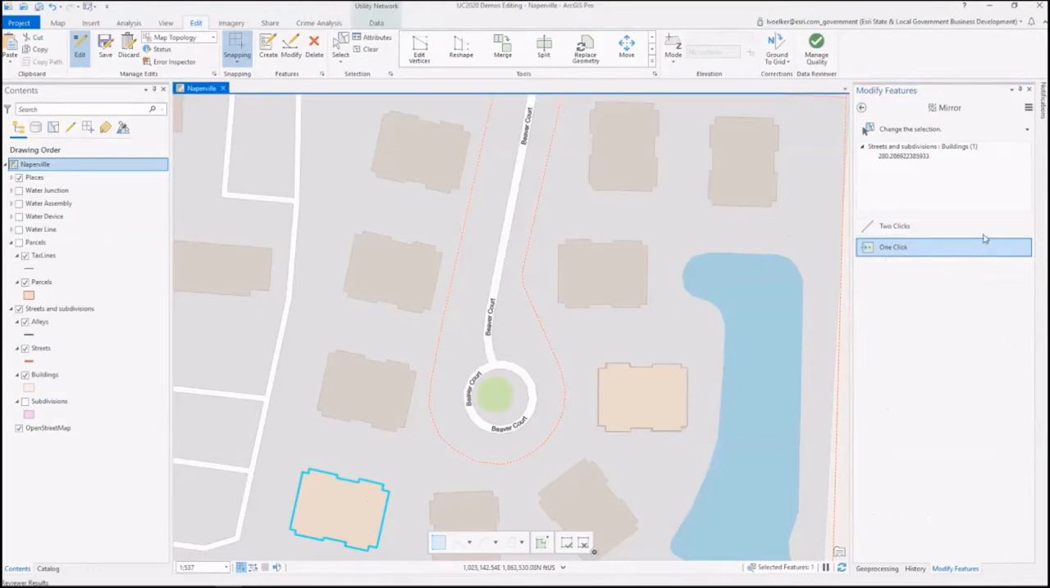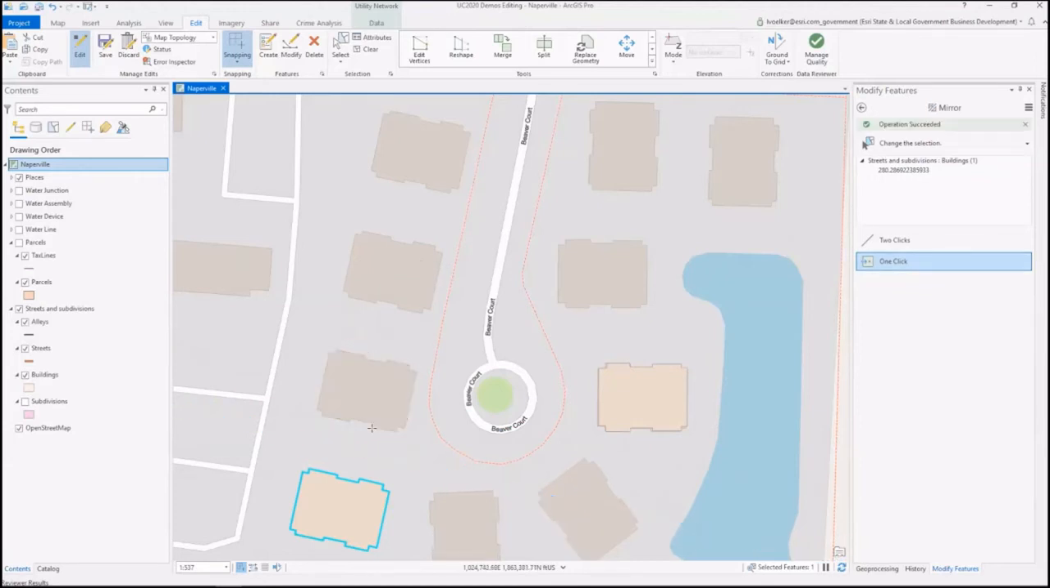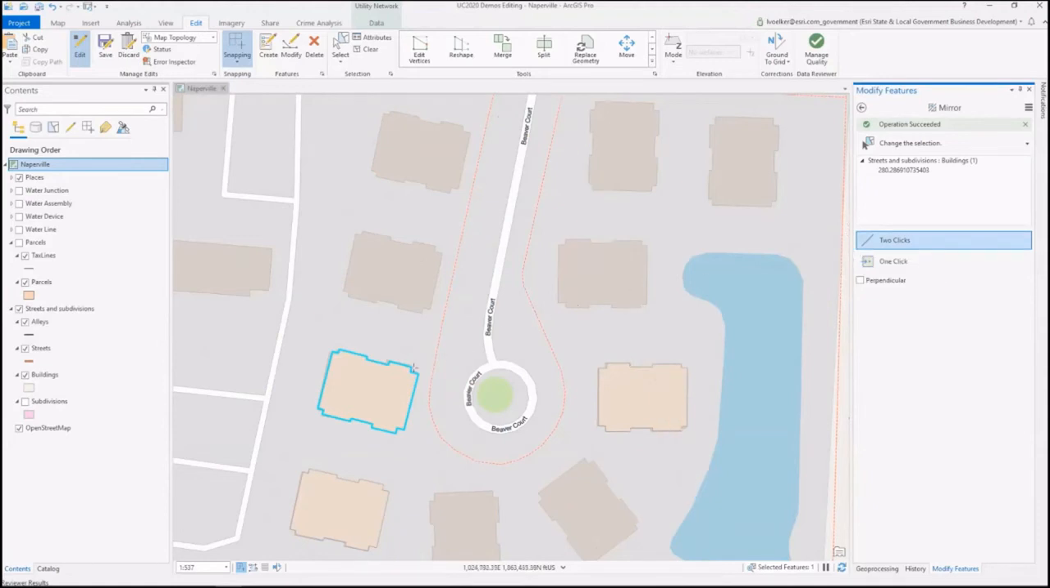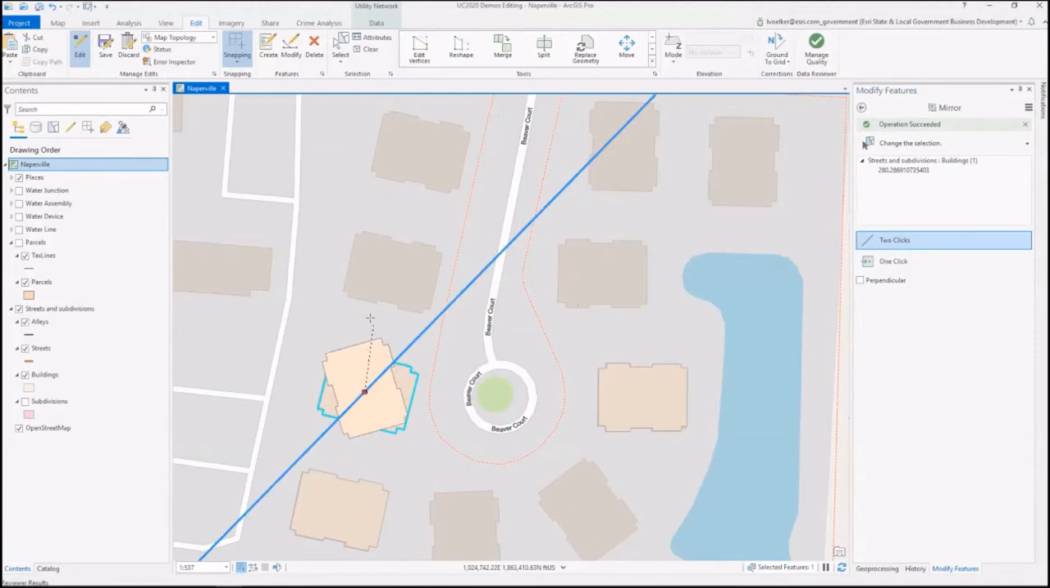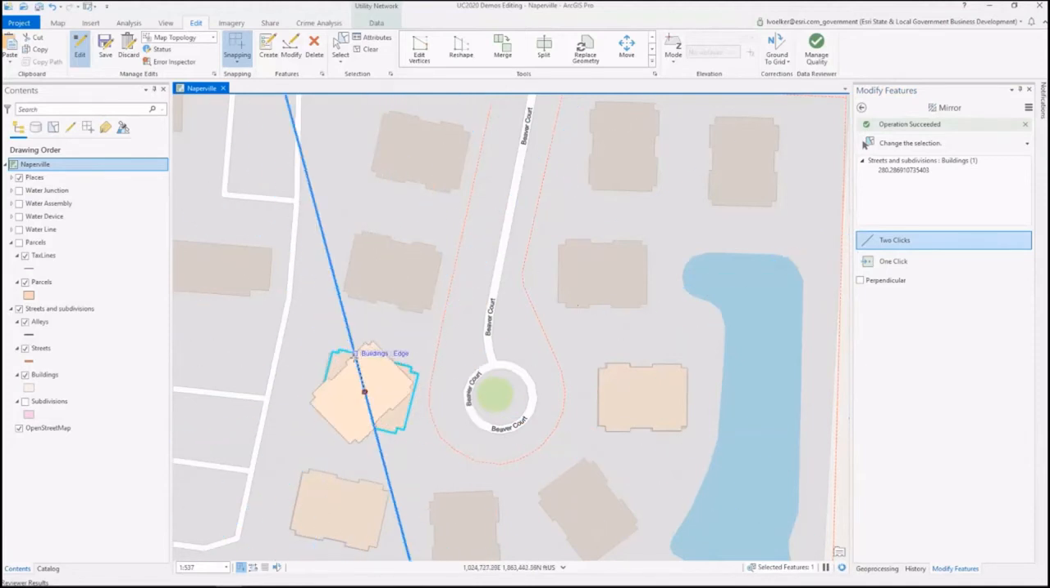Let's take a look at the 1-click option first, and I can go ahead and place that feature on my map, and you can see that there is a preview of where the new feature would go, and I can use my mouse to align that feature, and it will mirror that feature based on the selected feature. And the 2-click option here, if I wanted to do that, since I still have this one selected, I can swing it around. That's not right.